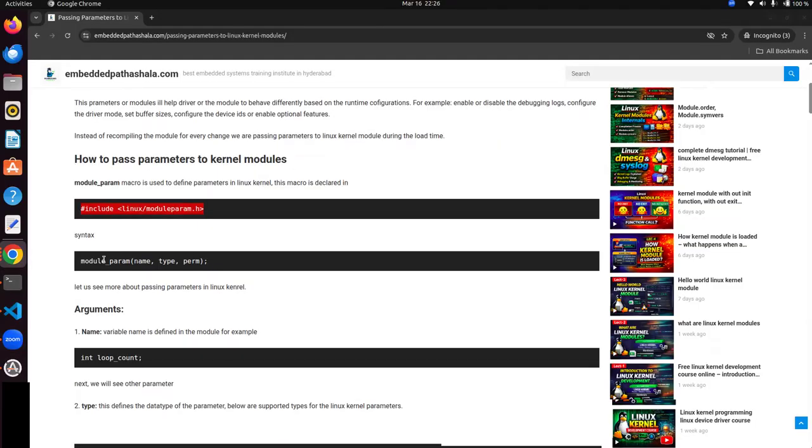Next, the syntax. We will use this macro and pass the name of the parameter, the type, and the permissions. Basically, this will be the name of the parameter we are going to pass, and type is what type of parameter it is, for example integer, and then permissions. We will see what this permission is, what will happen if we set it to 0 and what will happen if it's set to some value. Okay, that I will show you, then you will understand.